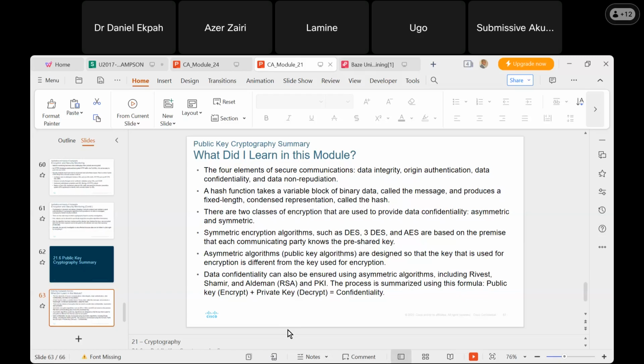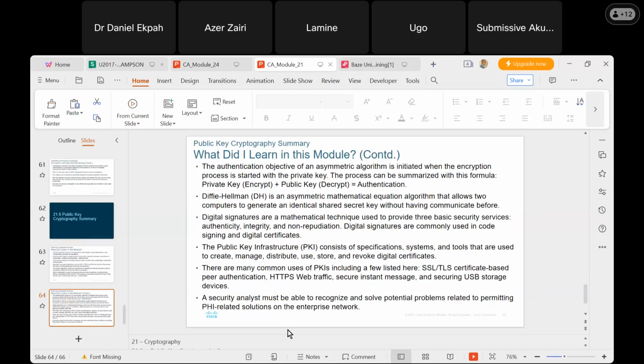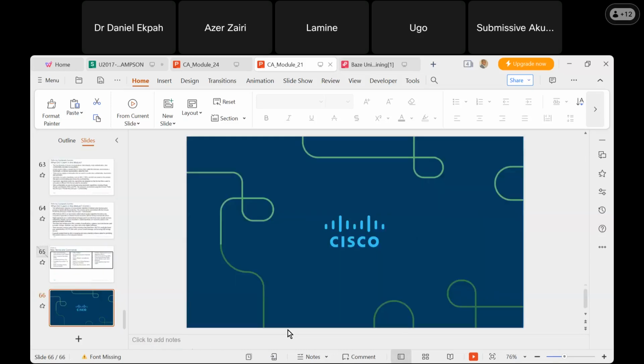These are highlights of what we've looked at, and then the authentication objective of the asymmetric algorithm. And then looking at Diffie-Hellman, or DH, which is an asymmetric mathematical algorithm. We said this is security provided by two end devices. We mentioned the IPsec VPN as an example. We also mentioned SSH as an example of DH, the Diffie-Hellman. So we've talked on this, and it'll be nice if we do these labs and walk through this.